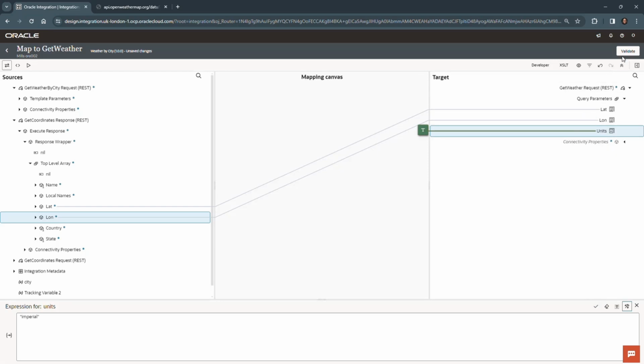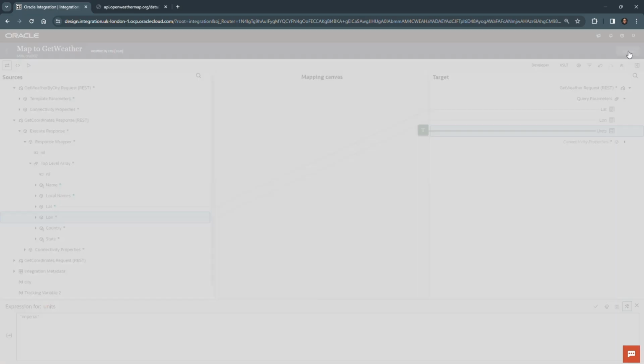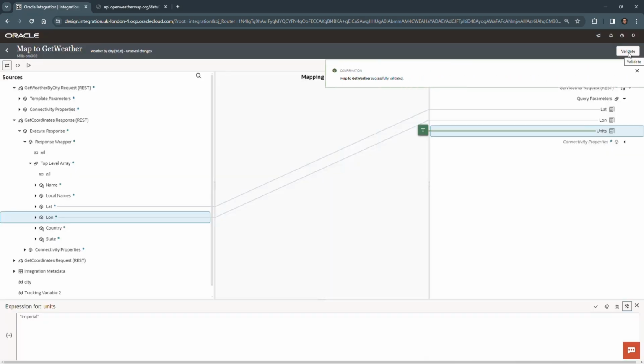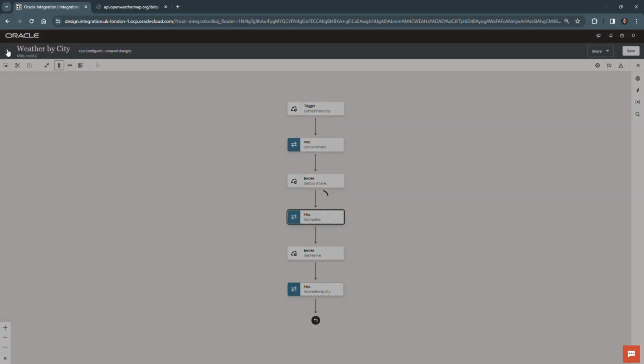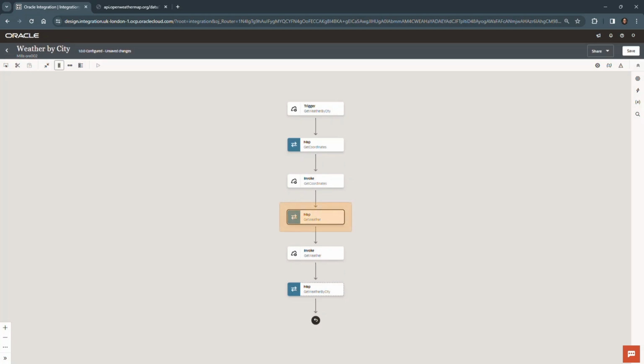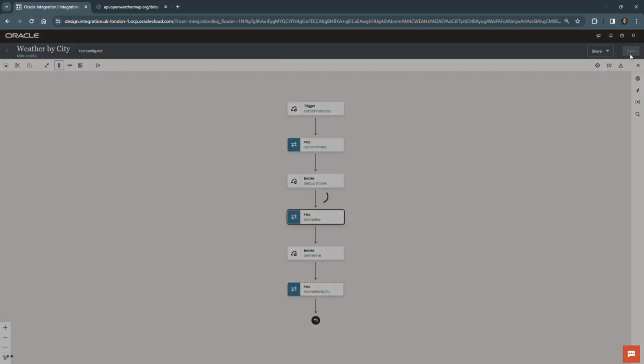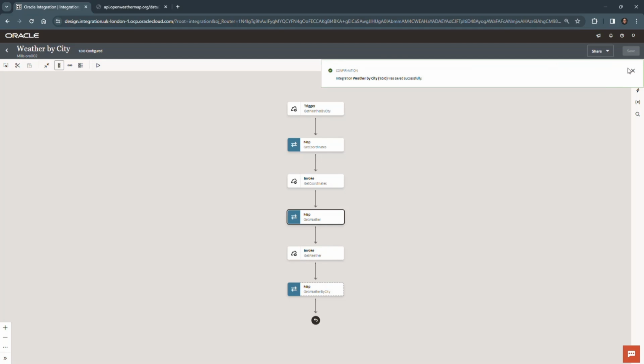We'll now click Validate. Make sure we don't have a syntax error. Good. I can dismiss that banner, hit the Go Back arrow to exit the mapper, and that's it. We just click Save to save the integration so far. And we're done. We'll see you in the next video.